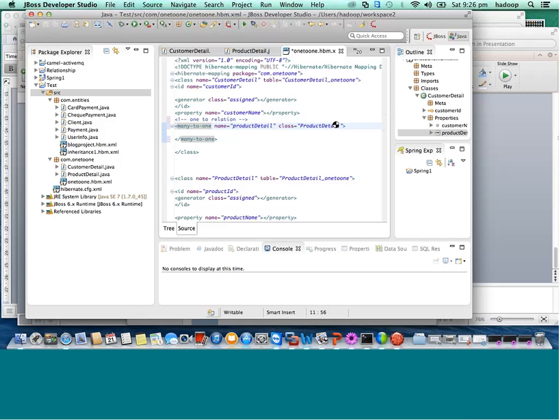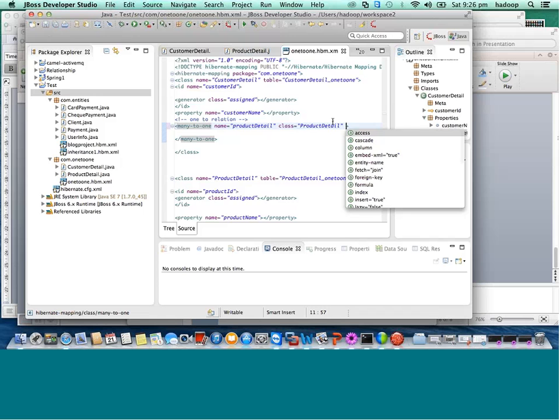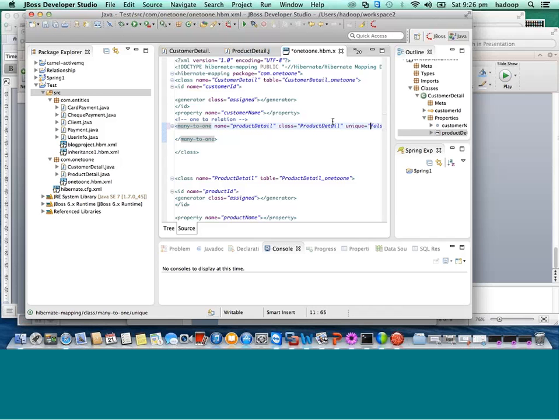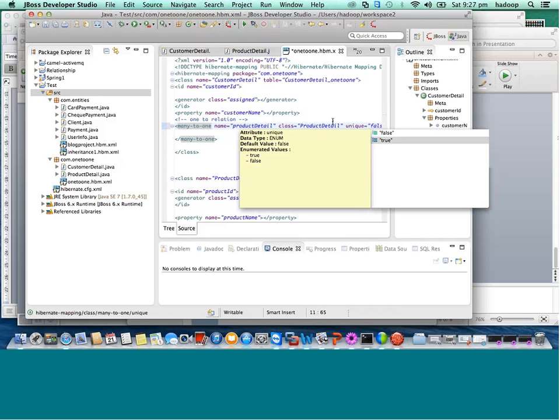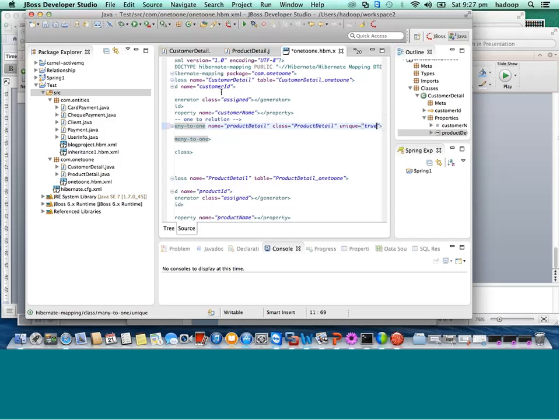Now I want to set one to one relation, but I'll be using many to one tag. So if I say unique equal to true, it means that each product for customer will be unique, right? It means now customers must have unique product details. So it makes it one customer, one product. Is that clear? Now let's generate the schema, and you know what we have to do for that.